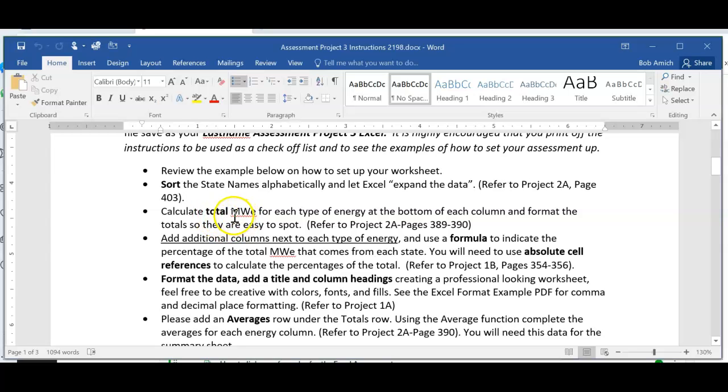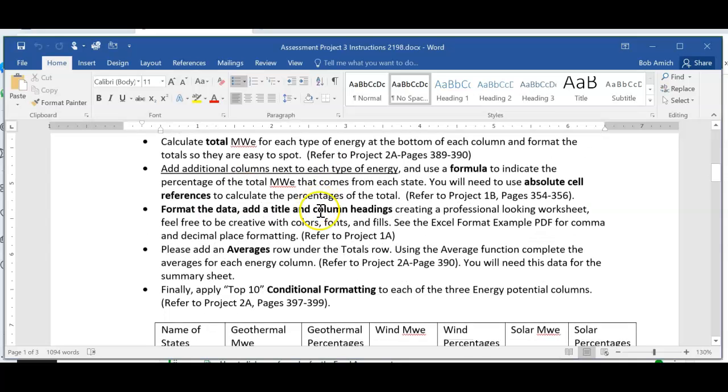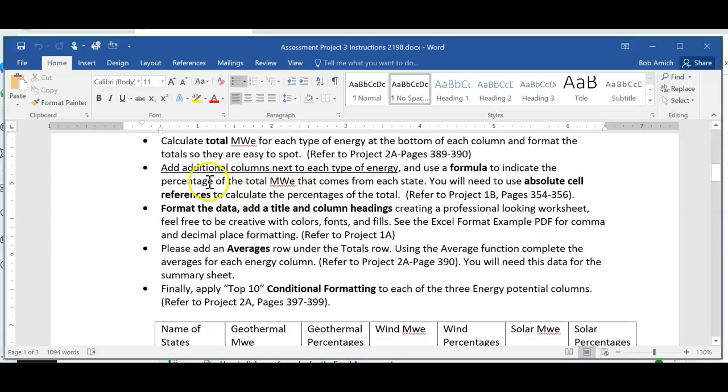Calculate the total. So there's multiple ways that we said that you could calculate a total of a list of things, and use one of those formats to calculate the total of the energy type, and then put that total in a column or in a row at the bottom of the columns. And if you need help with that, it gives you not just the project, but also the pages where you learned how to do that. So remember, there were multiple ways we learned how to do that. So do that for the second bullet.